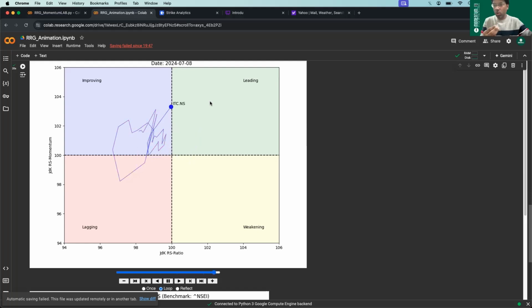If the tail length is small and they're in the leading quadrant, sometimes you might miss them on the momentum radar, because momentum might say that it is not having momentum, but over a period of time, they're outperforming the benchmark and they're staying above the benchmark and trying to keep the momentum also above the benchmark. So sometimes these are hidden. So this is it about the RRG plot.